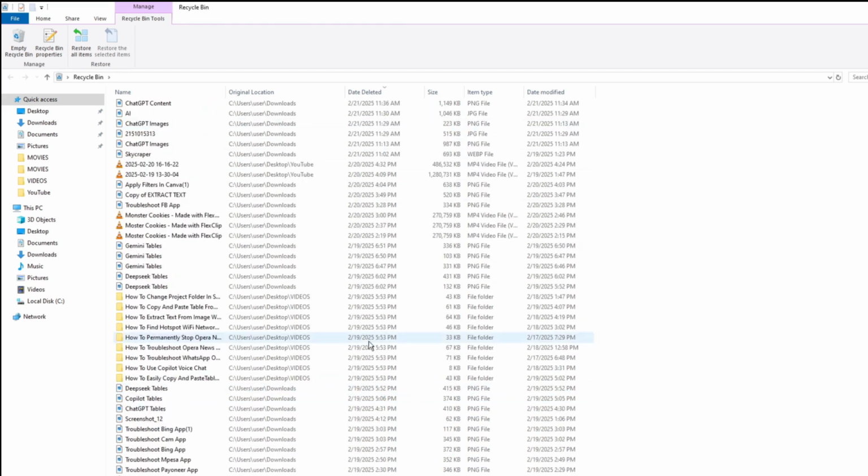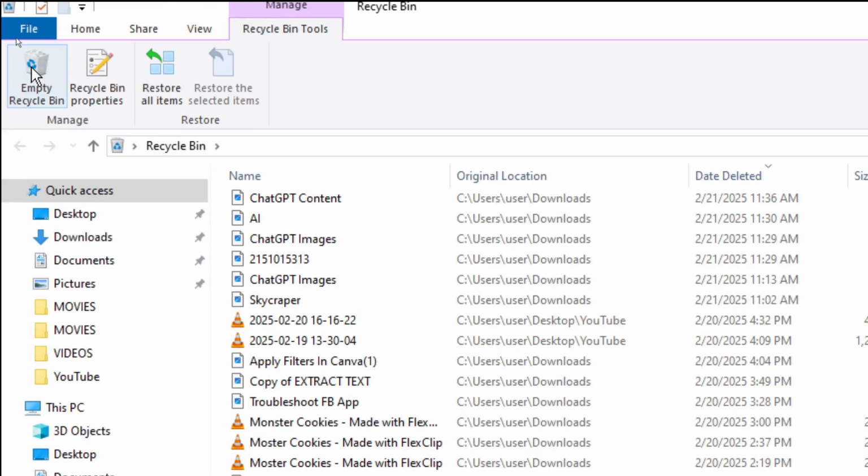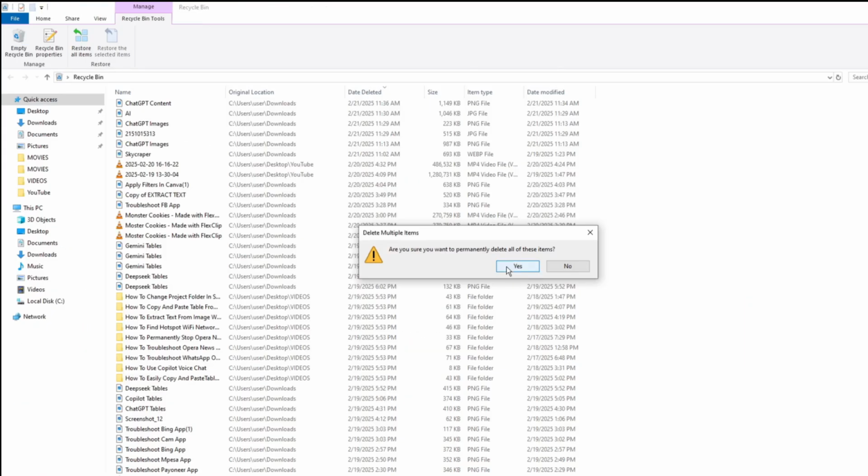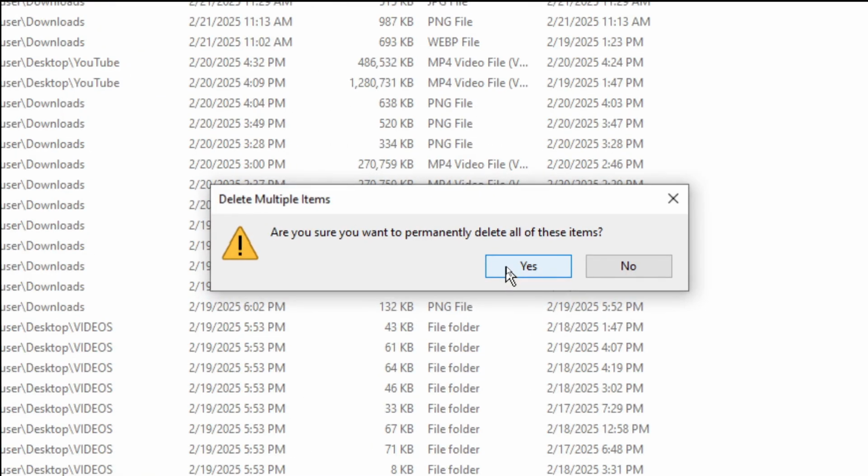Now, to delete all these information files and folders at once, all you need to do is to go to the left corner and you'll see an option called empty recycle bin. Now go ahead and tap on it, and here you'll see a dialog box asking you if you are sure that you want to delete all the items in your recycle bin.